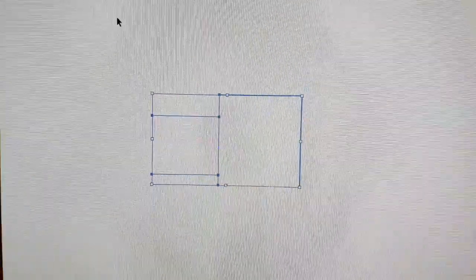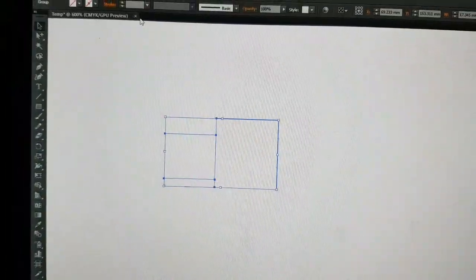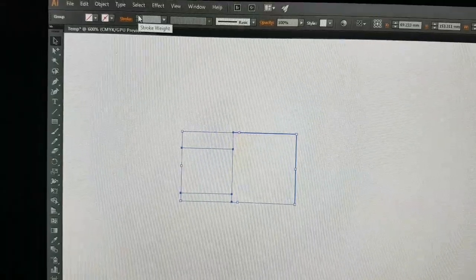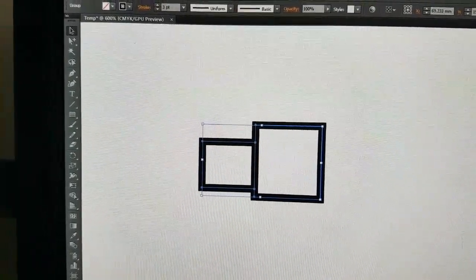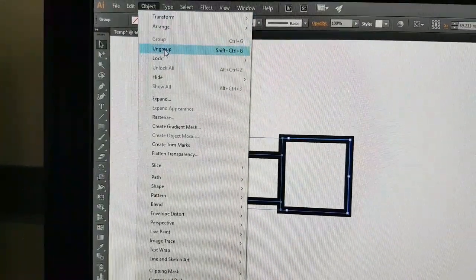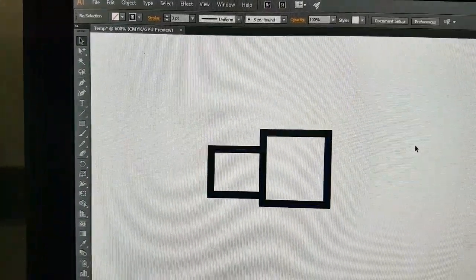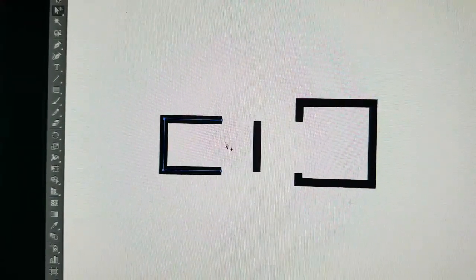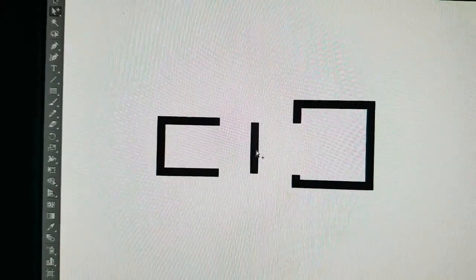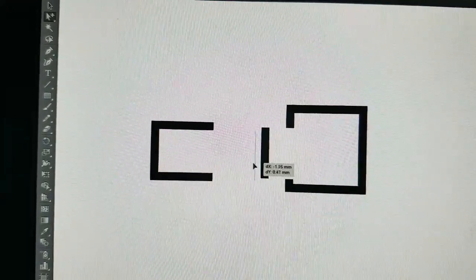So then it's just a matter of resetting the stroke and ungrouping them. Okay, and what you'll find is now we have three shapes. One, two, three, and there's no second line under there.